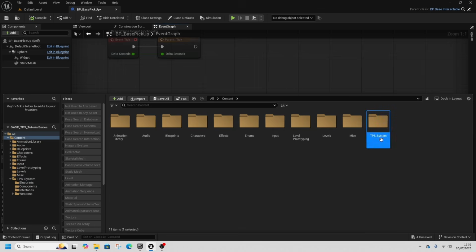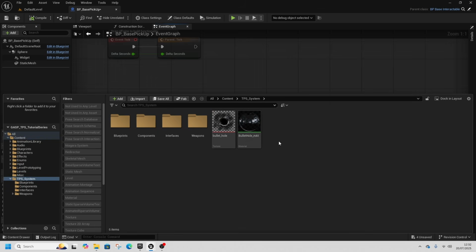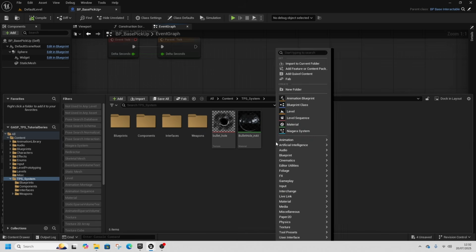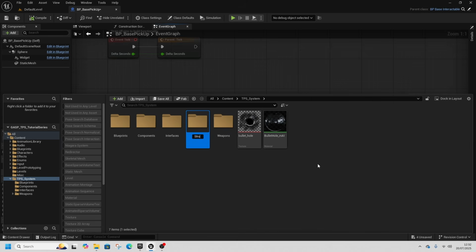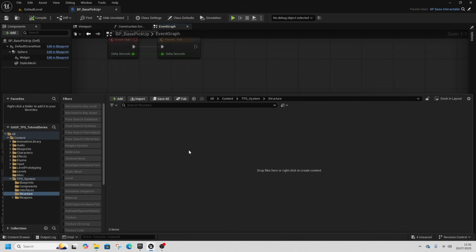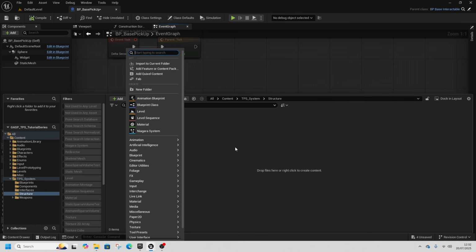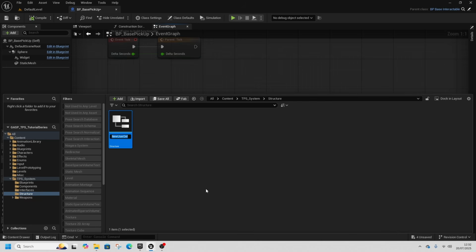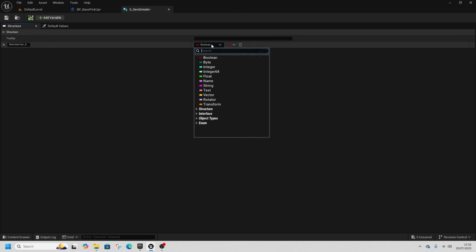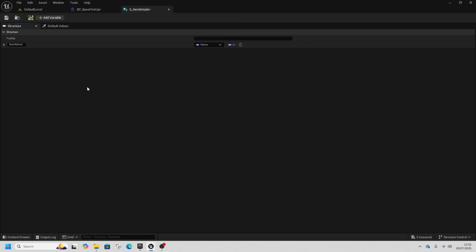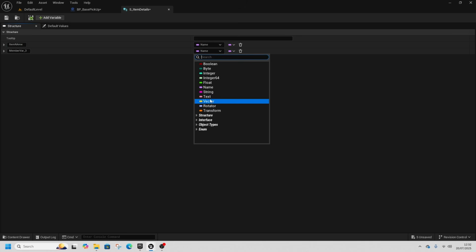So we'll go to content, go to TPS system, and we need a new folder. So we need to make a structure because we need a list of variables that are going to be on our items. So we're going to get a structure, and this will be S item details. And for the most part, most items are going to have the same details. So we're going to have a name variable. This will be the item name. Then we're going to add another one, and this will be a text variable. This will be the item description.